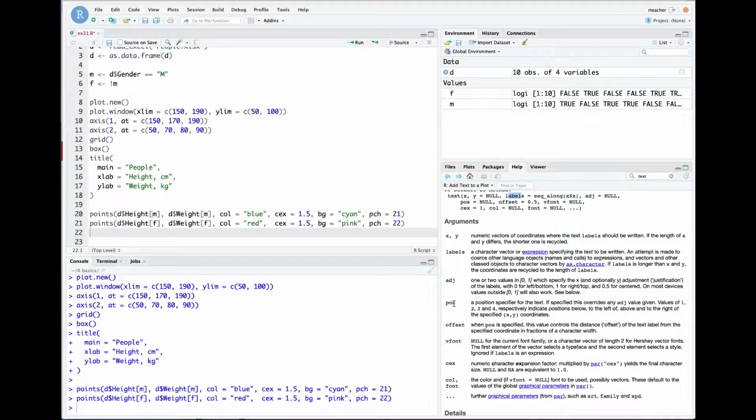One of the most important arguments, it's a position. It's how text appears in relation to the point. You can see it can be 1, 2, 3, and 4, which indicate position below point, to the left of, above, and on to the right of. Okay, so we will play with that.